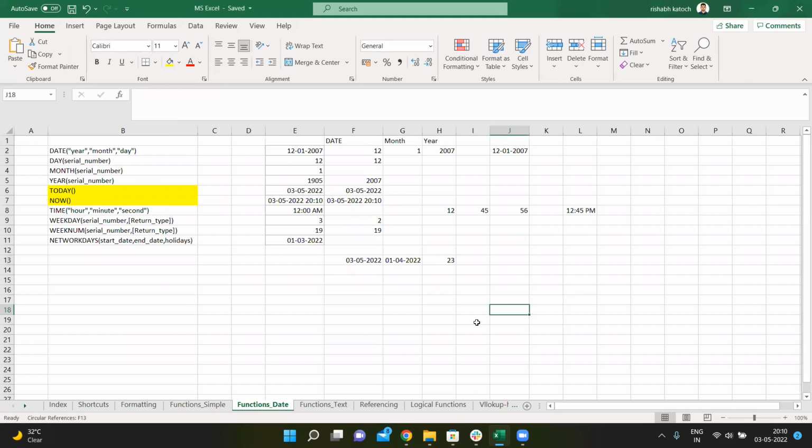Next, I'll pick up date functions. As the name suggests, these functions are used over dates only, or you can say time or date functions only. The first function for this is the DATE function. Let's say we have 3 entries where we have date, month, and year, and we want to make a date out of that. To do that, we will be using the date function.